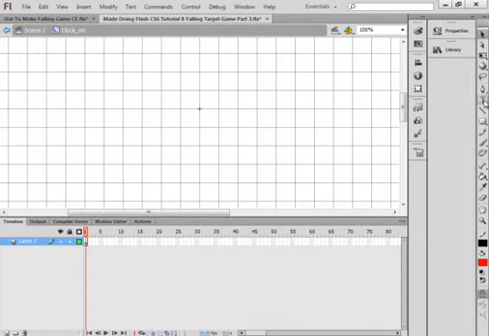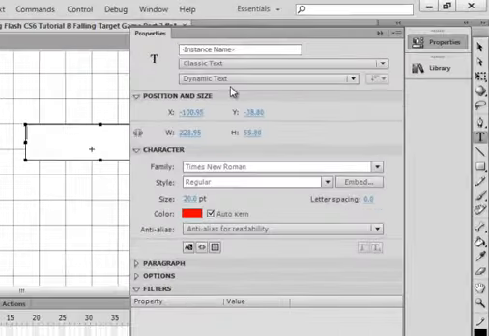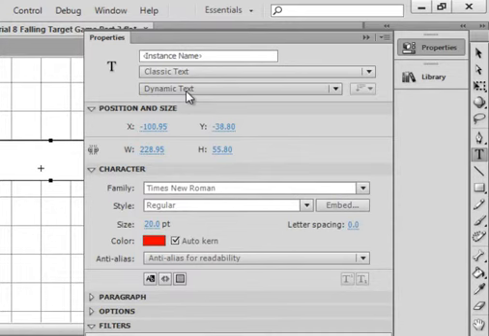Pick up your text tool again, and right here, there's the center, you see that little cross there, put a text box and open up your properties panel. Make sure dynamic text is selected. I have 20 points, Times New Roman, and call this C-L-O-C-K _ TXT. Close it.